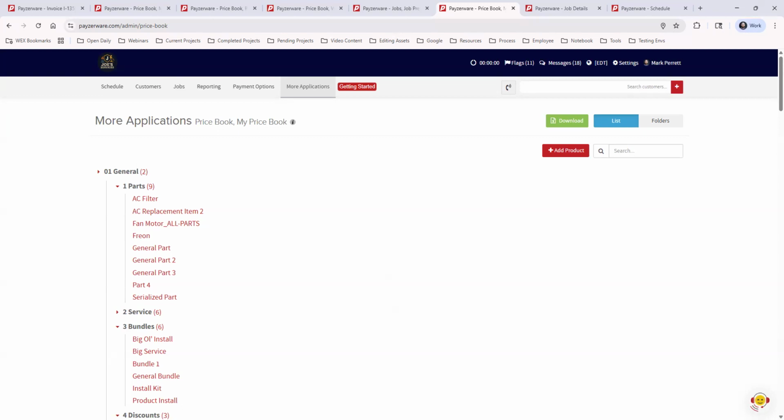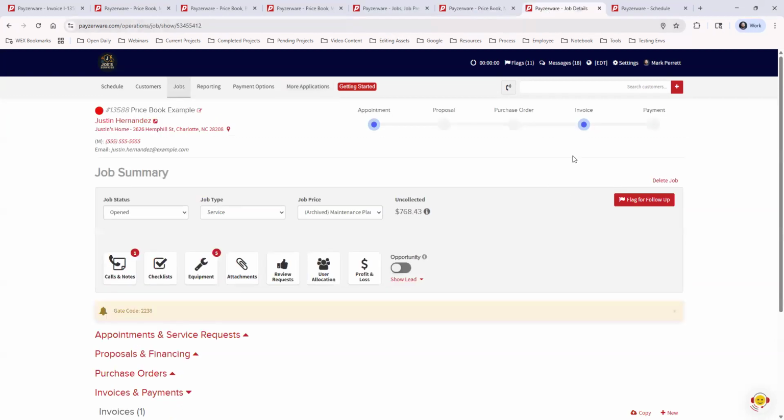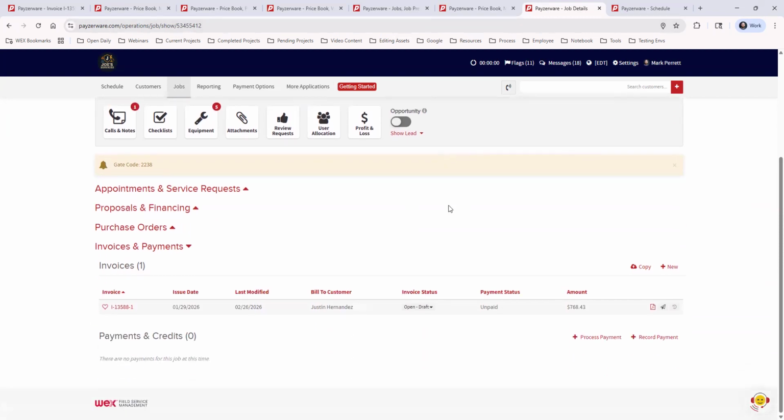And let's see an example of that now. Let's see the price book in action. To do this, we're going to go back to our job, and we're going to go down and let's create a new invoice so we can see this from scratch. So I will click new to create a new invoice.